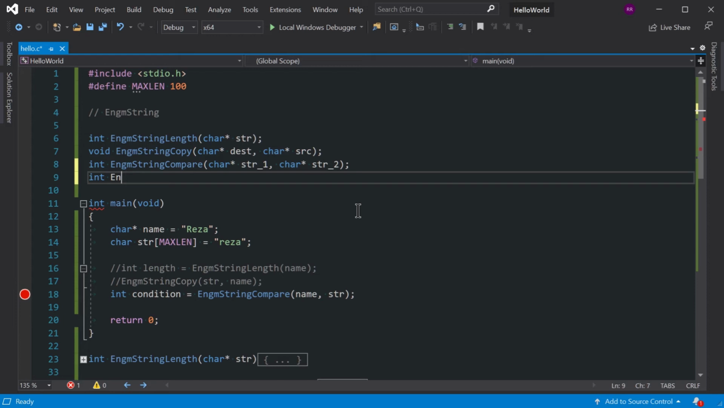And because we are searching for something, I'll name it ngm string search. This function will take two arguments, as I said, a string and a character so we can look for it. I'm going to name it search character. Perfect.